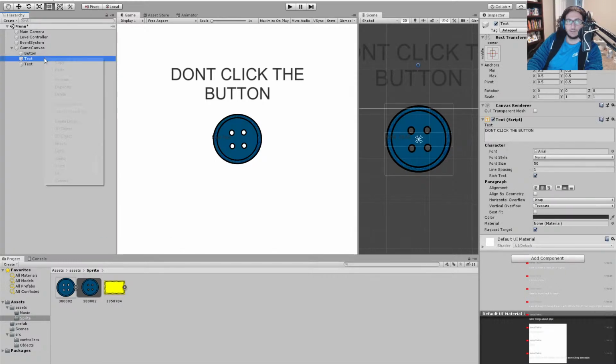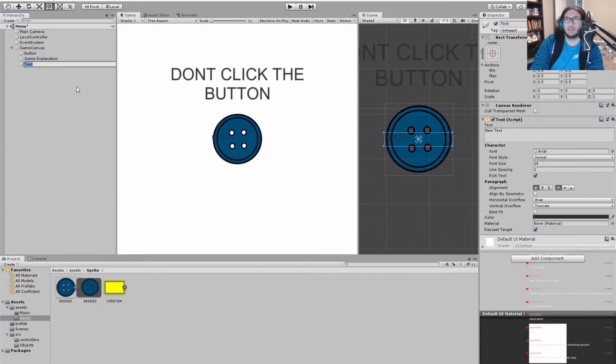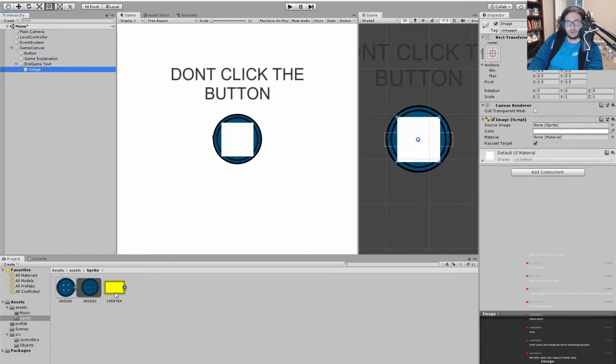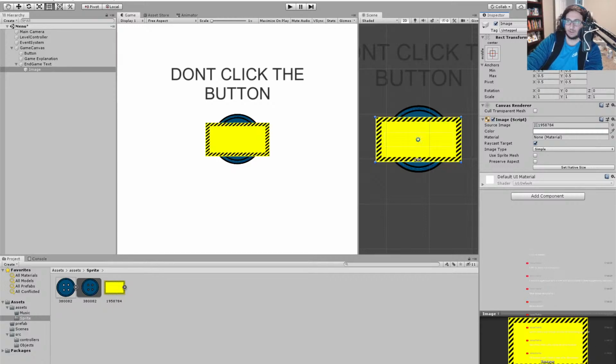Text. Rename. Game. Explanation. And that text. Rename. What is this? End game. Text. All right, and then we want to give this an image. And I want your image to be that. And for you to be fat. Chunky boy.